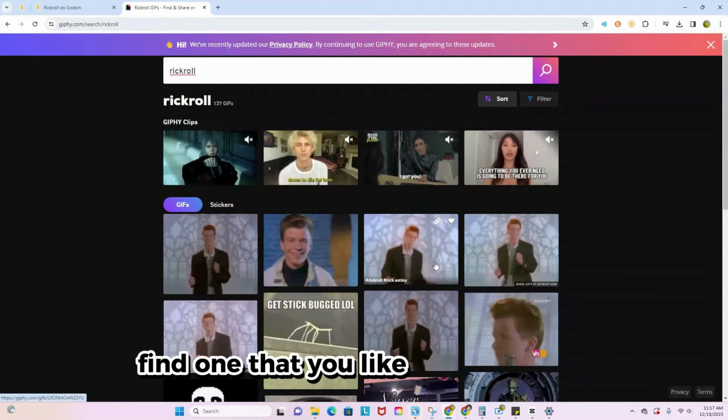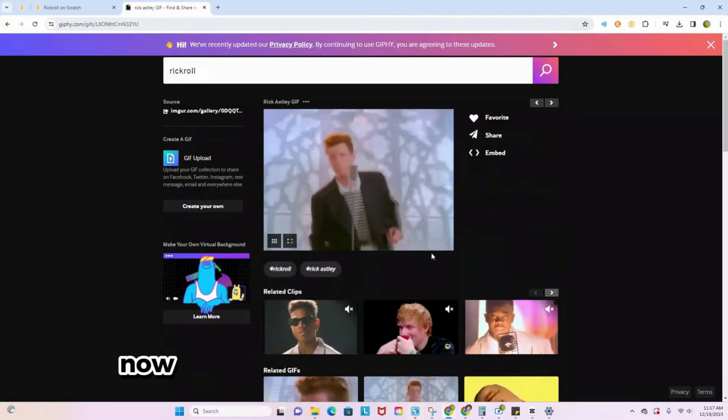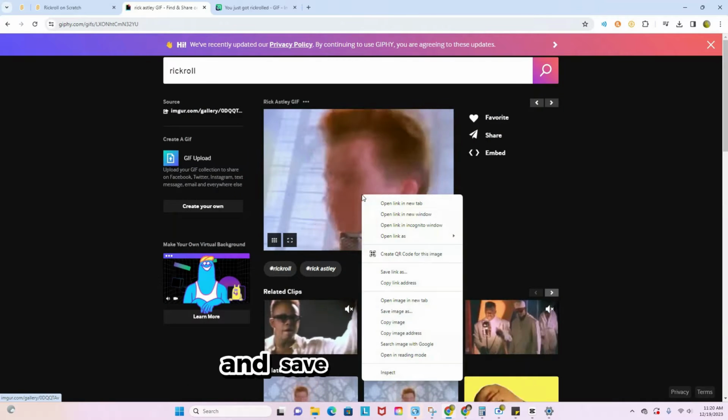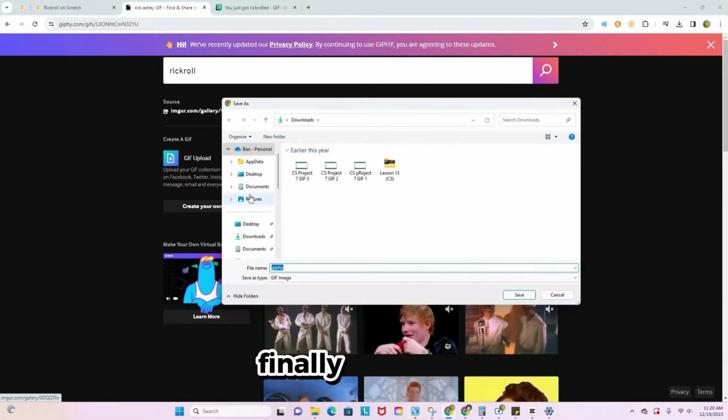Find one that you like and click on it. Now, right-click to reveal the side panel and save the image as. Finally, click Save.